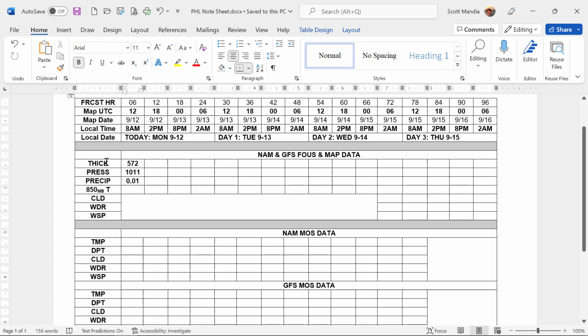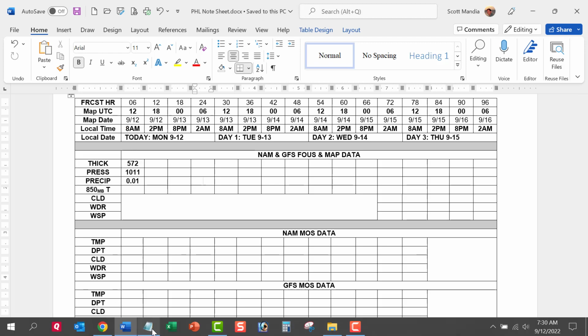So on the FOOS, you're going to get thickness, pressure, precip, and if you go through the entire FOOS, you'll end up with all of these rows with data in them. Just to let you know, if precip ends up being 0 somewhere, instead of writing 0.00, I tend to just put a little dash in there because then the non-zero numbers really jump out. And you don't want zeros all over the place because then you might not see some of these other things like 0.01. That's your preference, but that's what I do. All right, so that's how you do the FOOS.